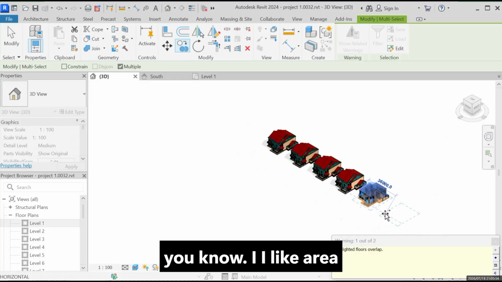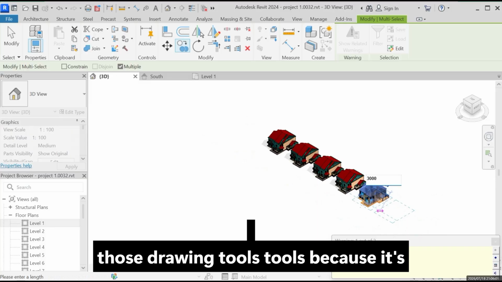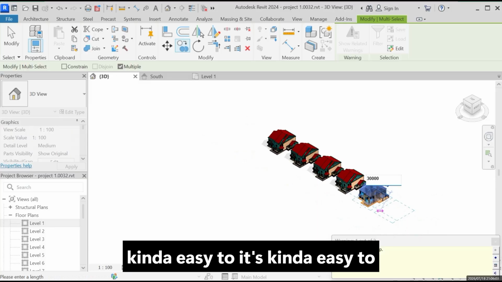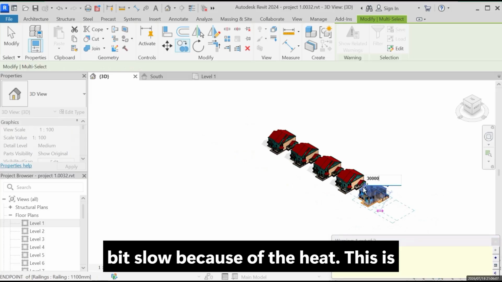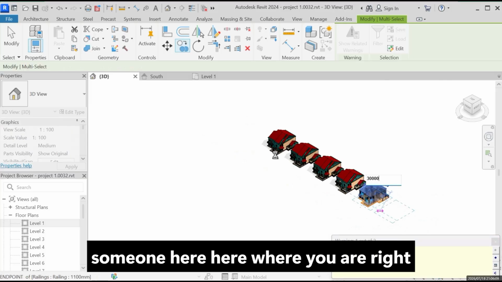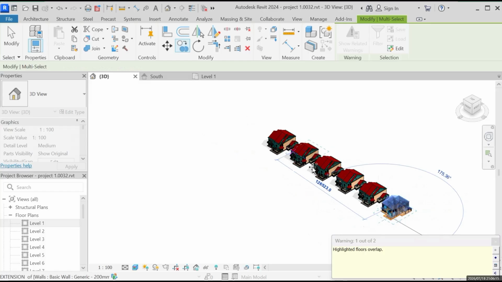I really like AutoCAD, Revit, those drawing tools, because they're easy to manipulate. My computer is a bit slow because of the heat. This is summer, and where we are right now, it's a little bit hot.